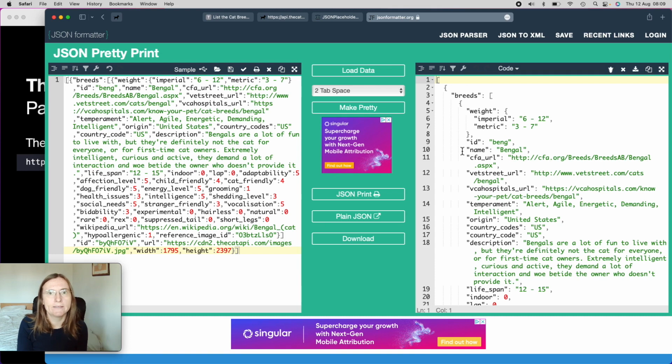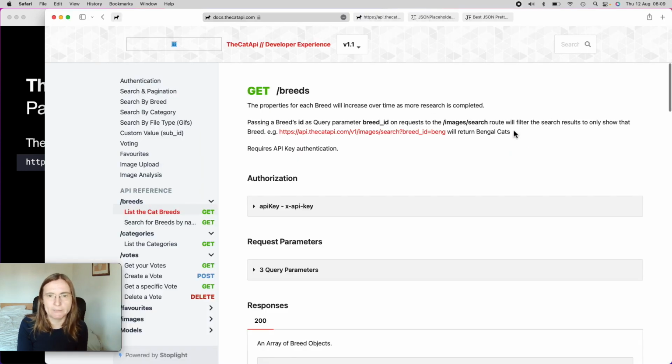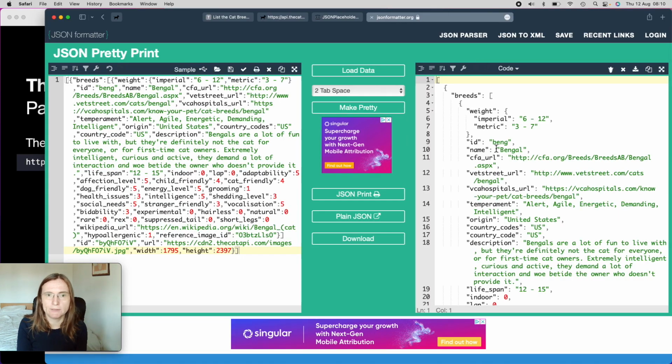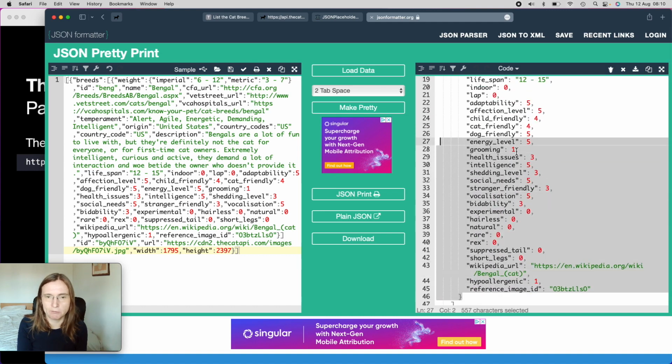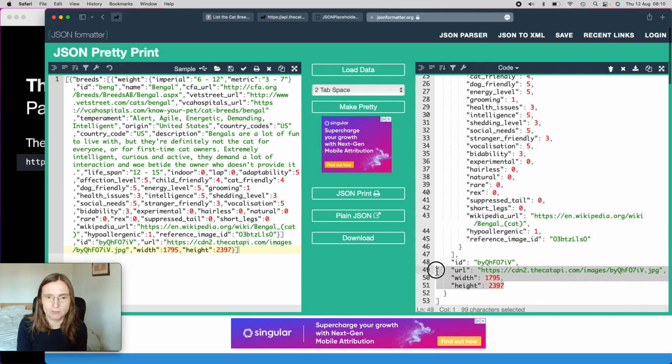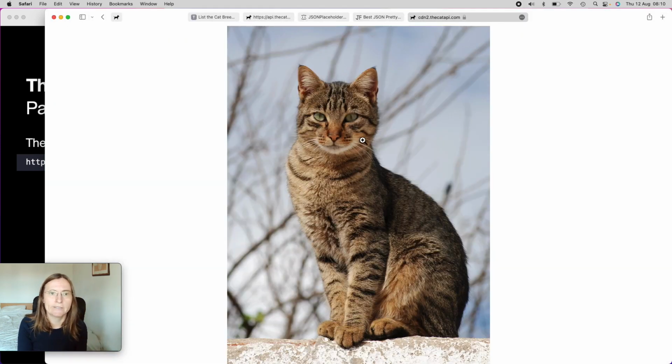So in this case I said, what did I say? In the documentation they said, use this URL if you want to search for images for Bengal cats. If I go back to this, it says here breeds, and indeed it's having this BENG for the ID for the breed Bengal. There's a lot of other stuff, so it's again returning me the information about this breed. And down here you see there is a URL. If I copy this and open this URL in another tab, I see actually the cat that I wanted.